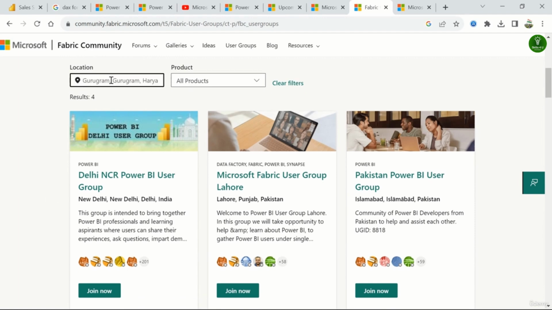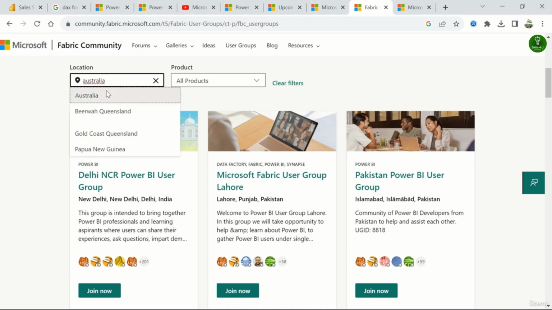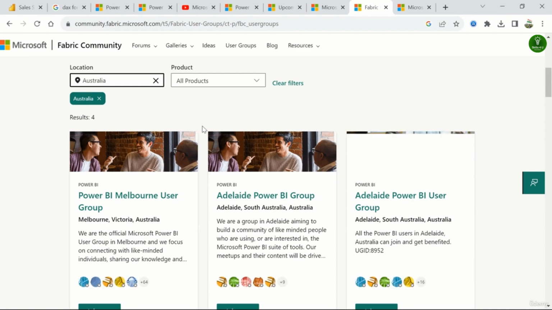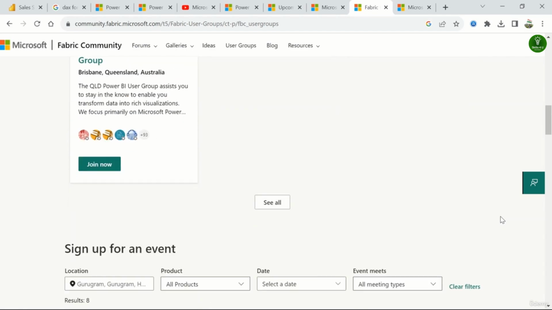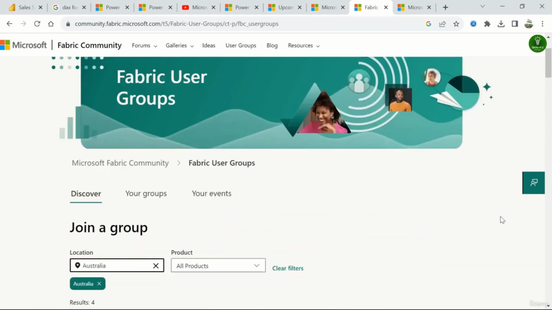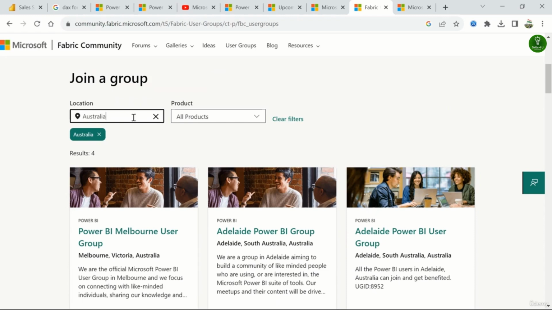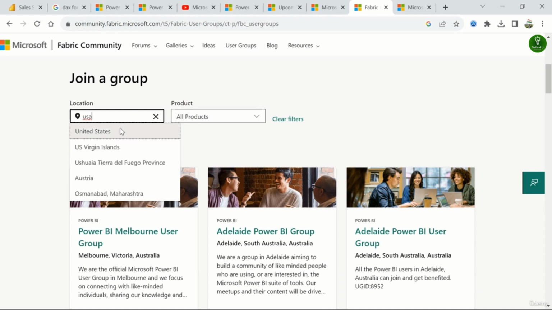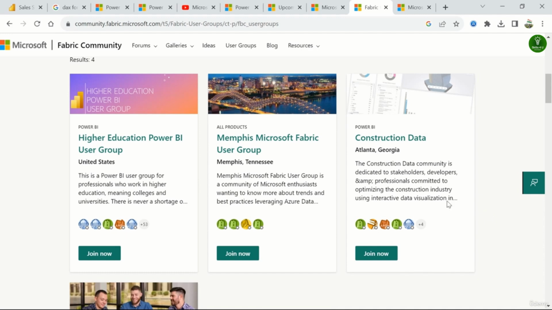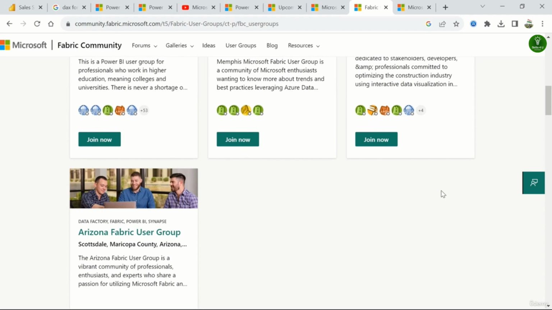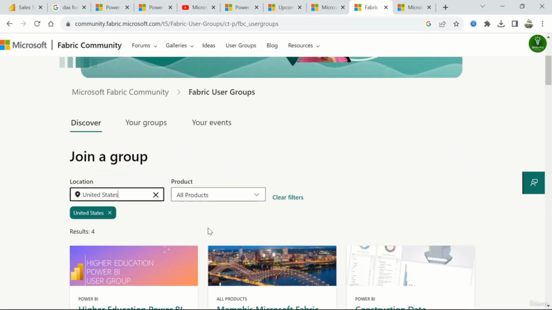So let's say you are in Australia, so you can probably search Australia and it will tell you all the different groups in Melbourne, in Adelaide, in Queensland. You'll find something specific for Sydney probably. So you can do all of that. If you are somewhere in United States of America, you can simply search US and it will tell you all the different groups that are currently in US. Higher education Power BI user group, Arizona Fabric user group. So you can join these groups based on your location.